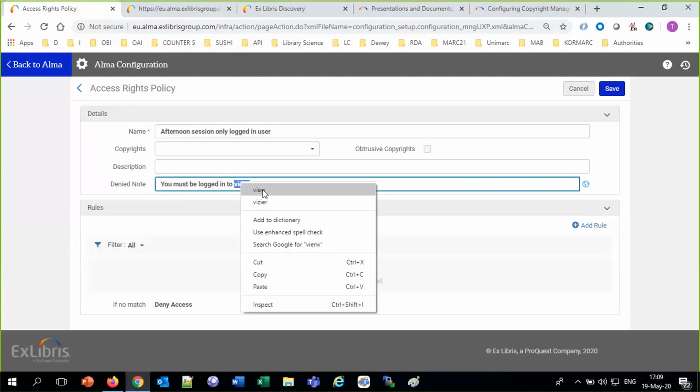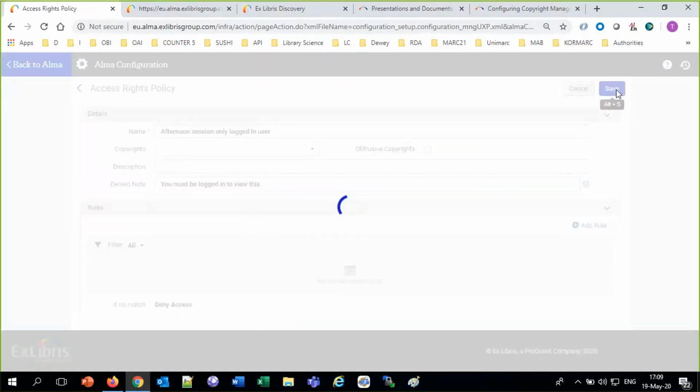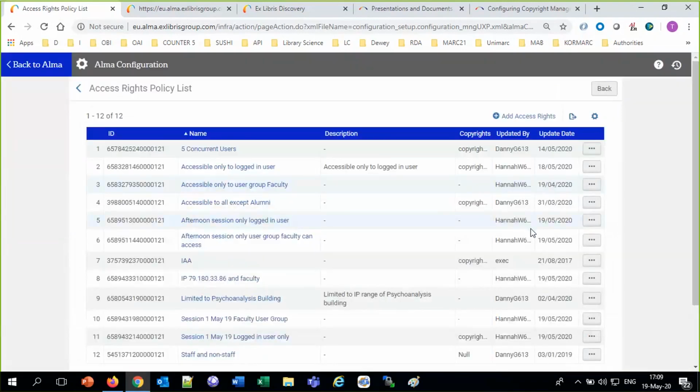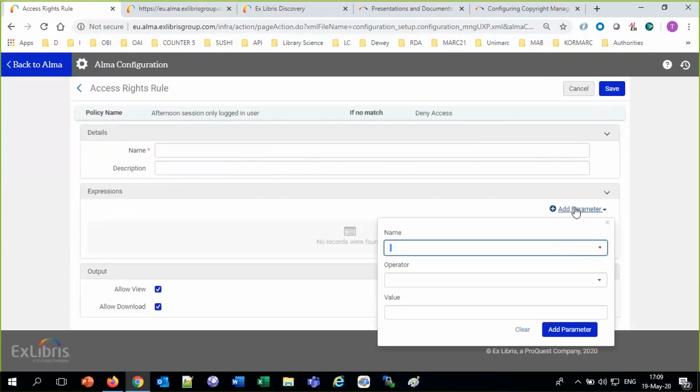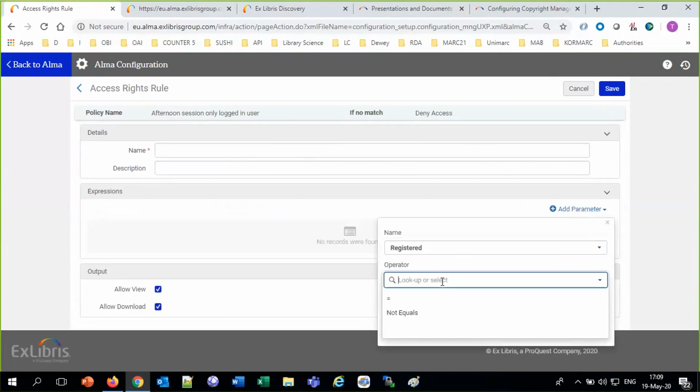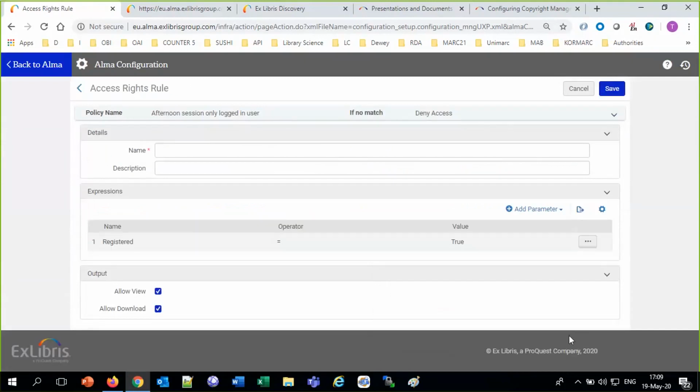Okay, so we have now our access rights policy. I saved it, but I haven't yet made a rule. Afternoon session only logged in user. And now we'll add a rule to it. This time we'll say if registered equals true, in other words, they have registered, add parameter.